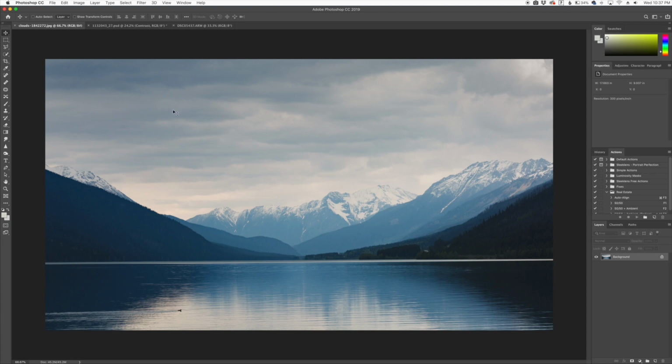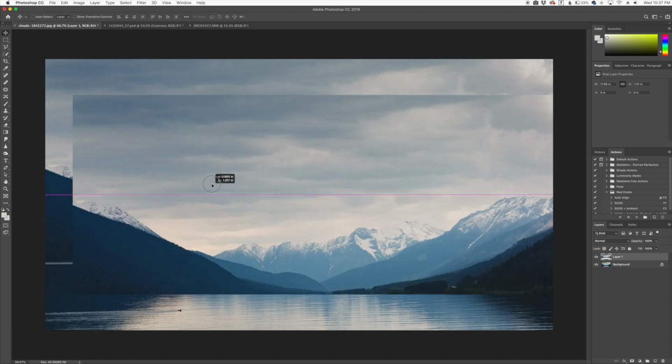So the first thing I'm going to do is select the rectangular marquee tool right here, and I'm going to select the whole top part of the image, right where the mountain area and the water meet. I'm going to click Command or Control C to copy and Command or Control V to paste. And that's going to put this on its own brand new layer here.